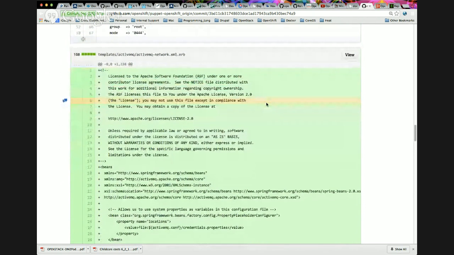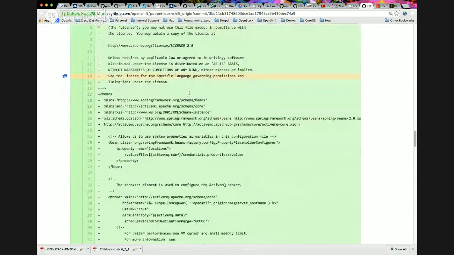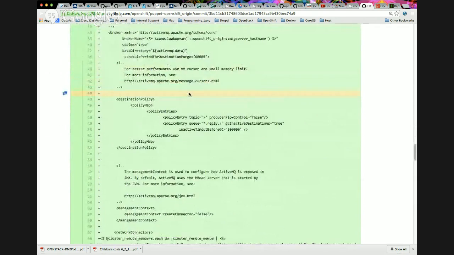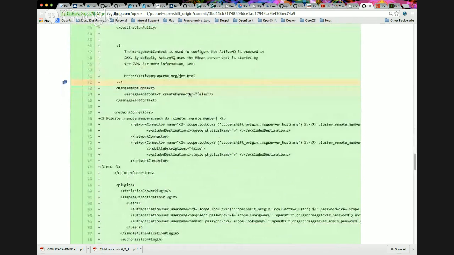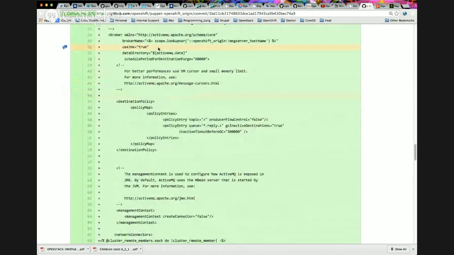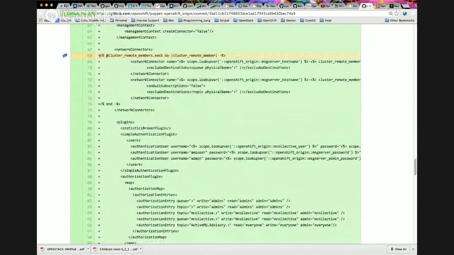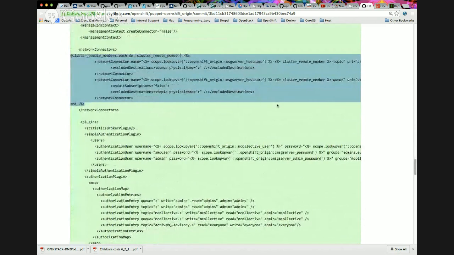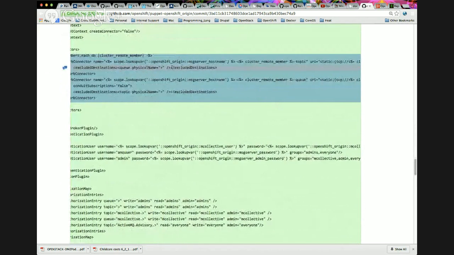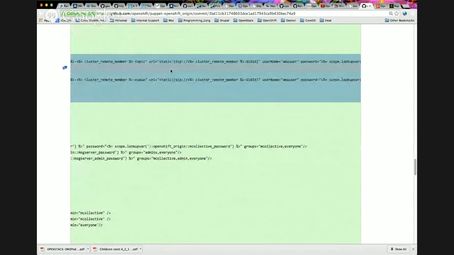Let's see, and here's a template. This is going to be a big file because this is a brand new file that we added to the Puppet module. Not a whole lot here to really talk about, other than this is kind of the meat of it right here, where we start saying, for each remote member, add the connector description and the URL to connect to that remote member.